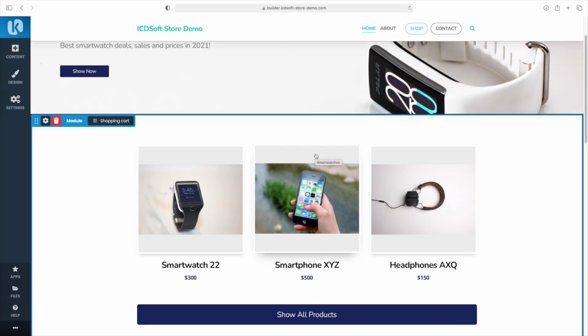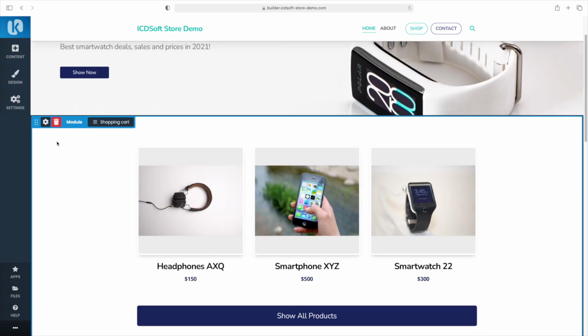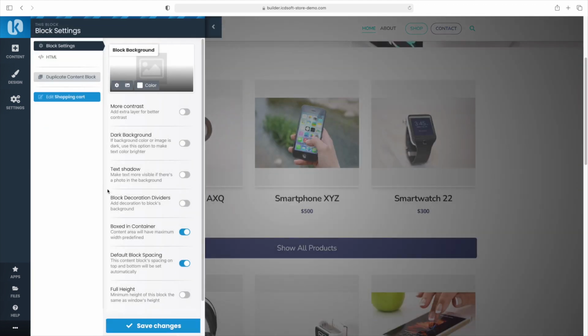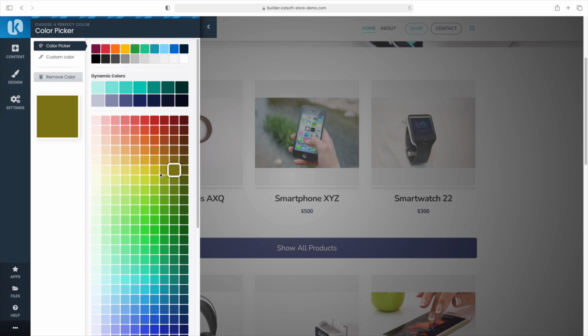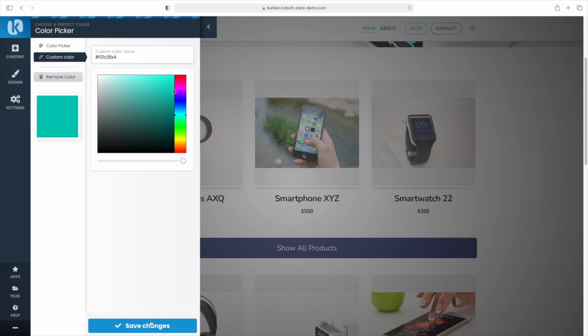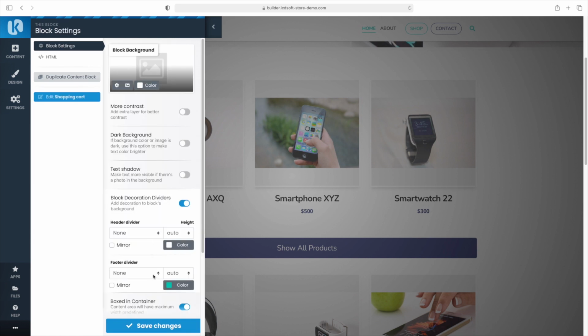You can play around with the appearance of the entire block that contains the shopping cart app. Click on the gear icon that says block settings. Now check out the block decoration dividers. Enable that. Set a color. And select rounded number 6 for the footer divider.